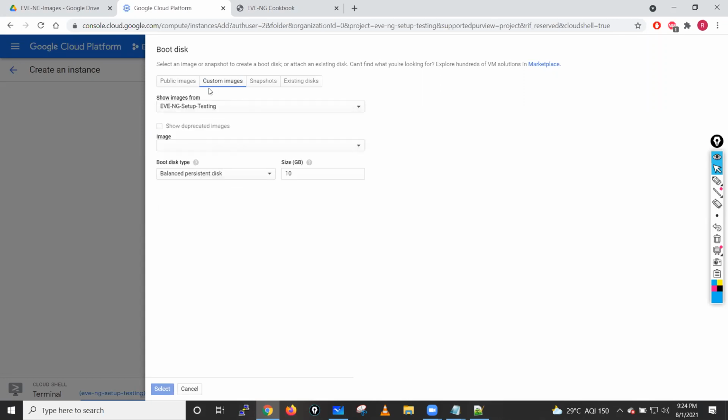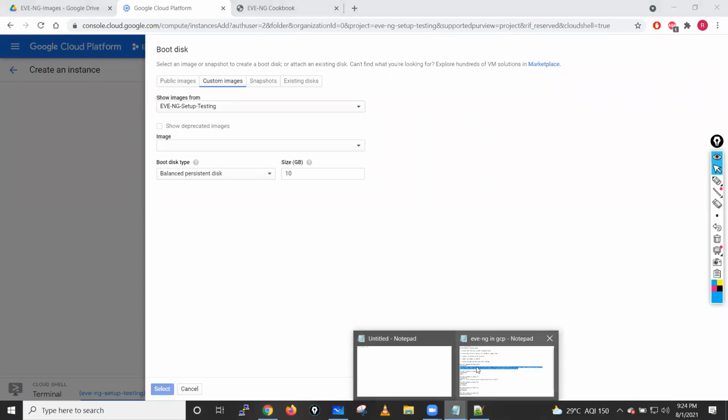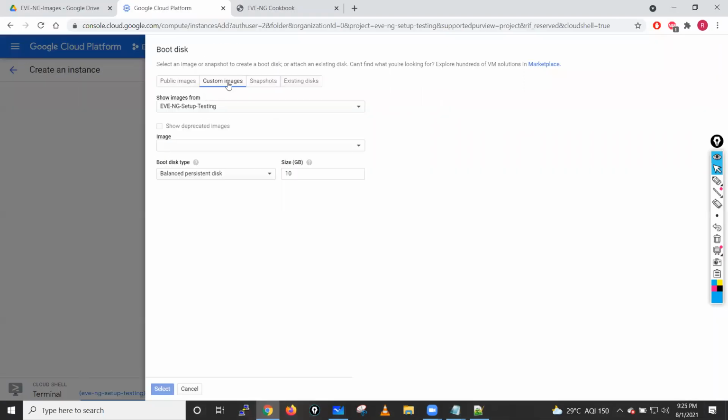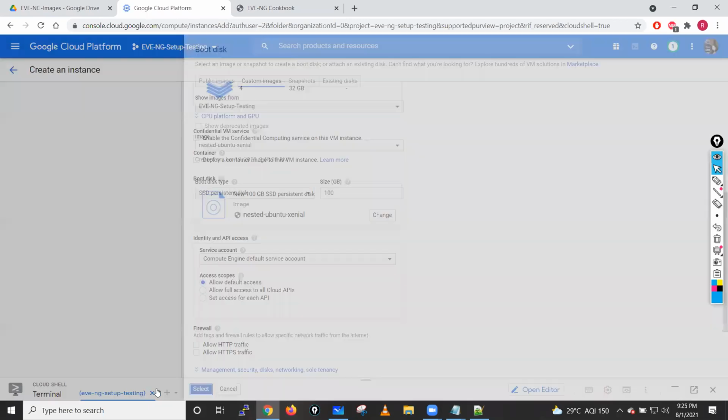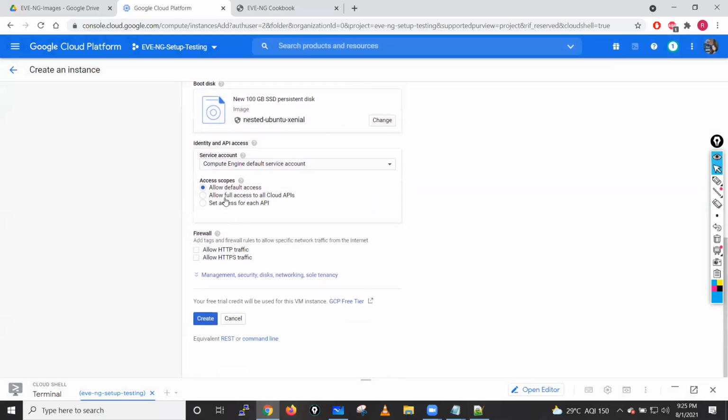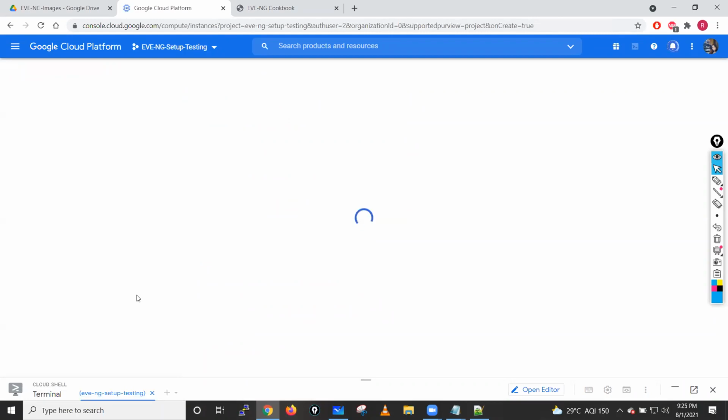I have just uploaded the image by using that command into the EVE-NG setup project, and I want to install this instance into the same project. Select this particular nested Ubuntu. For boot disk size, select SSD persistent disk and give a size of around 100 GB. Click on select, allow default access, allow HTTP and HTTPS traffic, and click on create. Now it will create the instance.